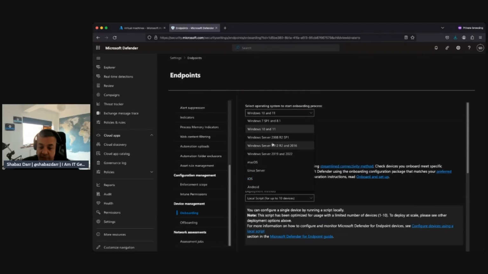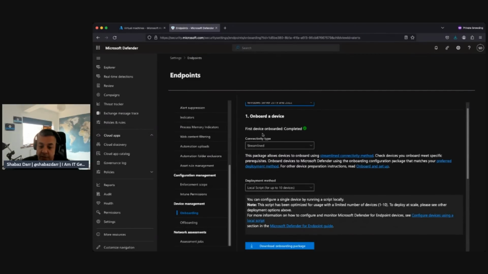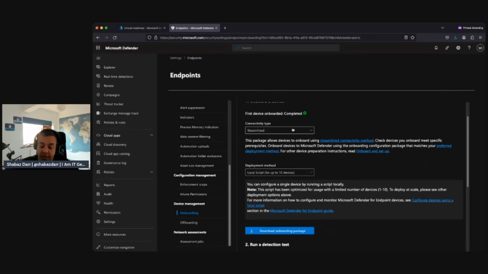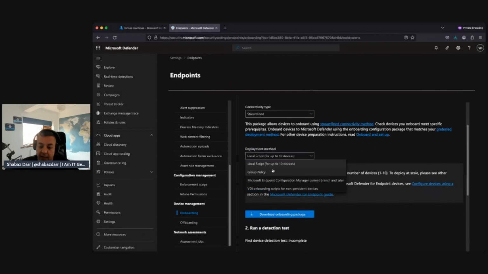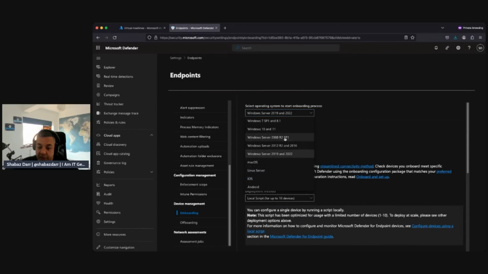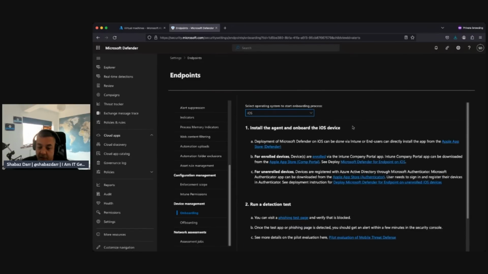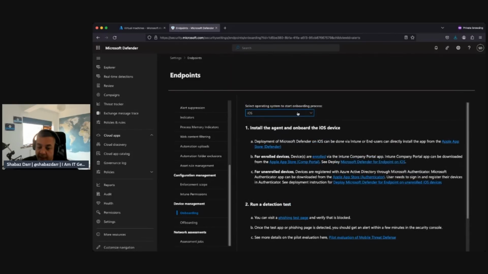Let's just change that to Windows Server 2019 and 2012. Again, you have the streamlined options. So the first device onboarded, I've already onboarded my first device, that's ticked straight away. Again, we don't have Intune. You notice Intune's missing, or MDM, because that's not an option with servers. Whereas let me just change it to iOS. See, this is different. Again, it changes the method of how you deploy it.